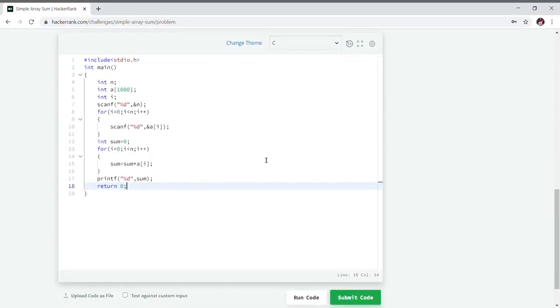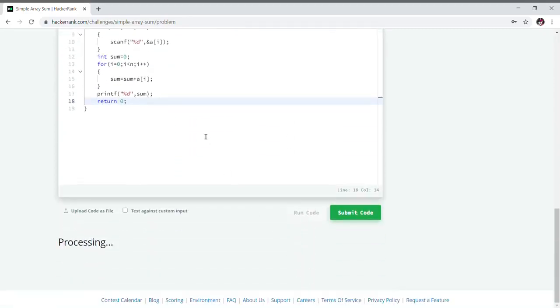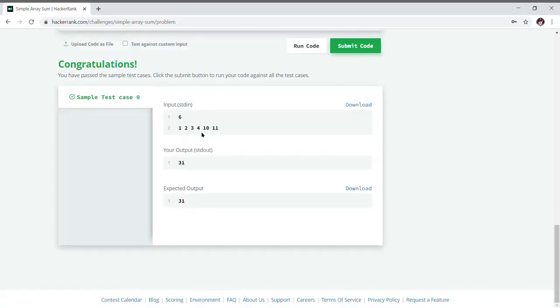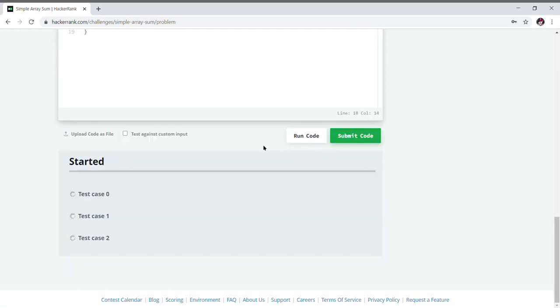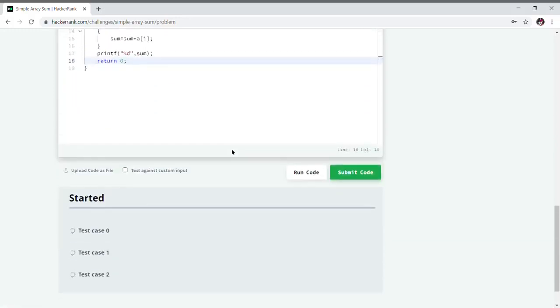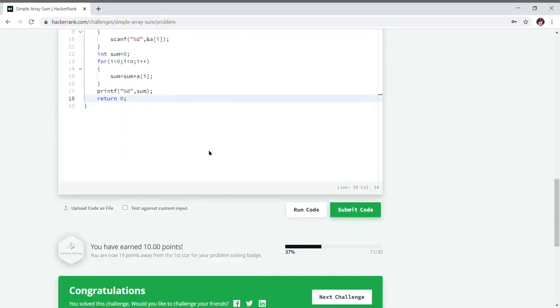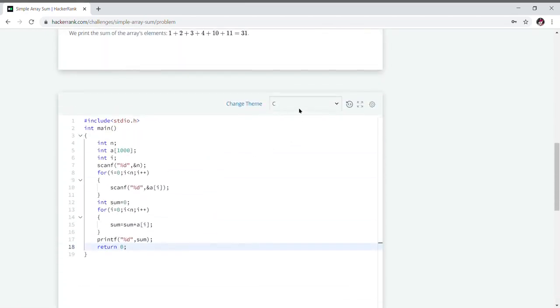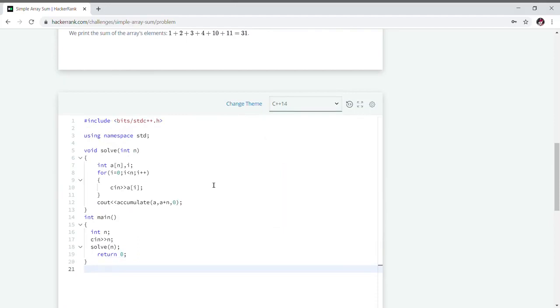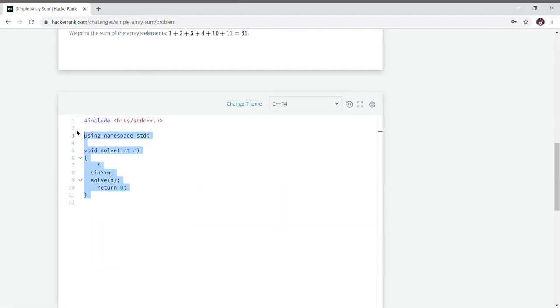So yeah, it should work. Let's try to run this. Yes, our test cases are correct. Initial test cases are correct. Submit code. Yes, awesome. We can also solve this question in C++. It will be easier to solve this question.